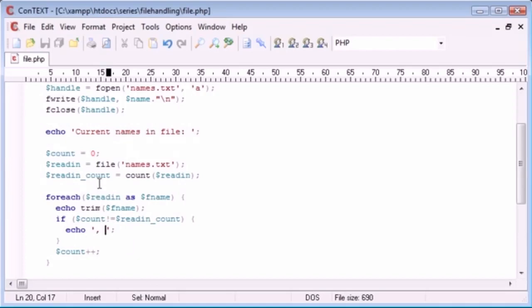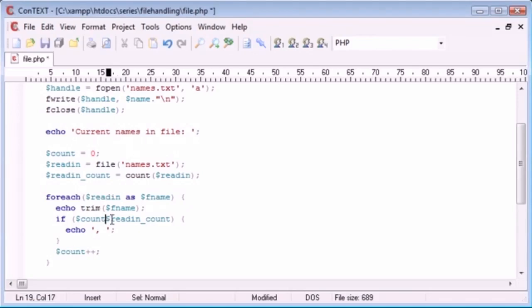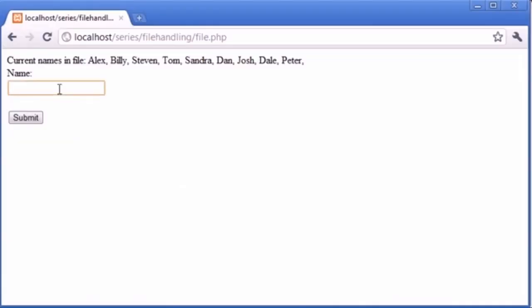So let's fix this. So if count, let's think about this logically. If count doesn't equal read in count, if count is smaller than, or greater than, yeah, it'll be smaller than. So if count is smaller than read in count, let's add another name to the list. We'll just do Daniel this time and click submit.